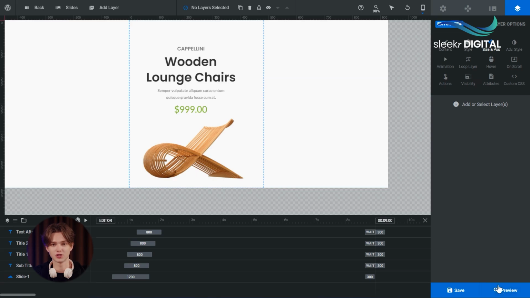You can also preview your changes by clicking on the preview button on the right bottom. That's how you can create a responsive slider in Slider Revolution, ensuring a seamless experience on all devices.